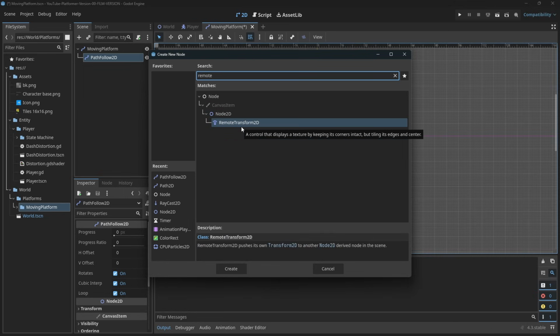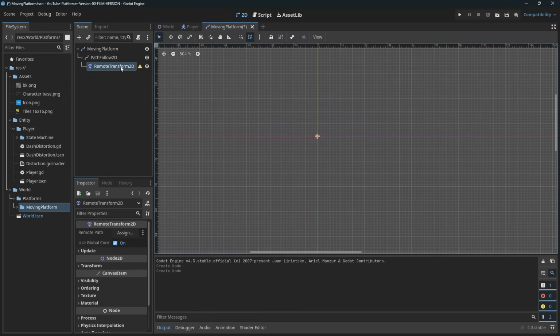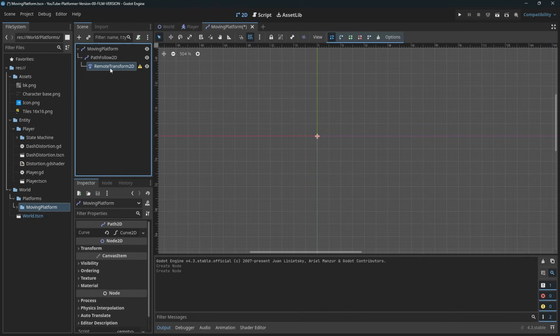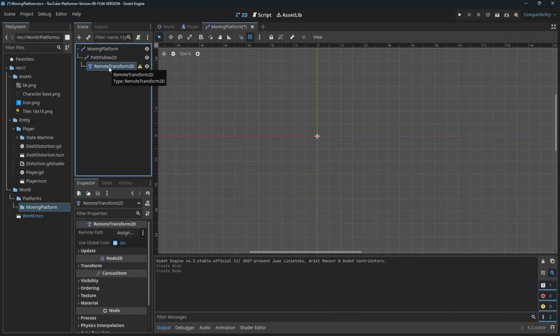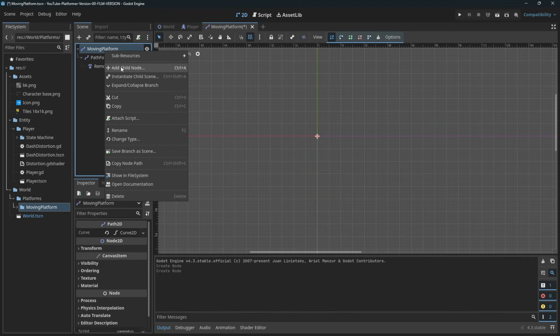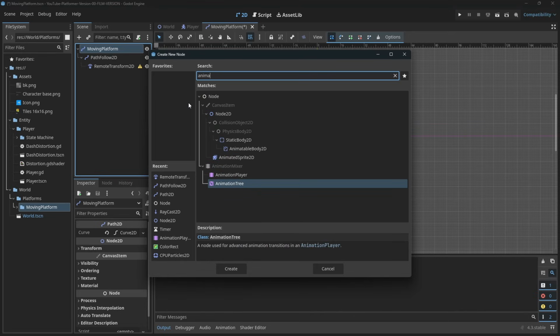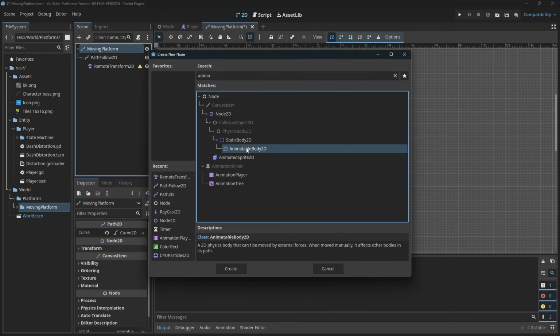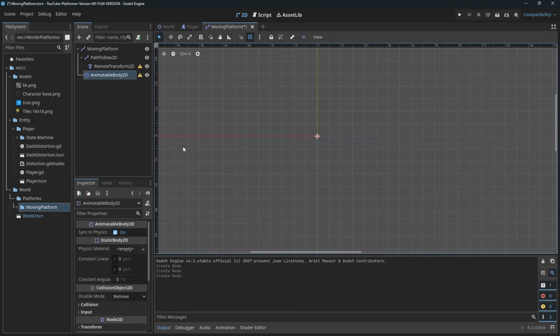And then we're also going to add in a RemoteTransform2D, which, if you can see right here, it says it basically pushes its own transformation onto something else. So the RemoteTransform2D is a child of the PathFollow2D, which will follow that path. So we're kind of looping. The RemoteTransform2D takes the position of the PathFollow2D, which follows the path, and then the RemoteTransform2D pushes that transform onto another object. And that object we're going to use, and this is kind of the main object for the moving platforms, is the AnimatableBody2D.